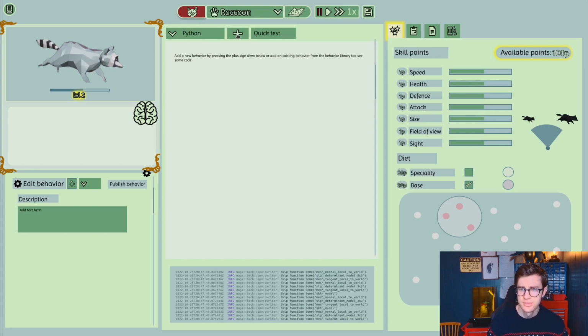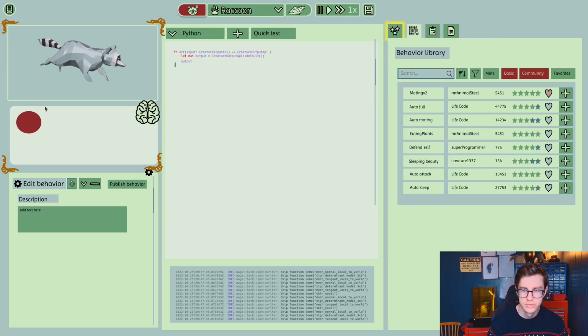If we press this plus sign, we will add a new behavior to this raccoon species, indicated by this red circle, and we get some template code given the language you selected. A species can have more than one behavior. This would be visualized with more circles in this brain area.